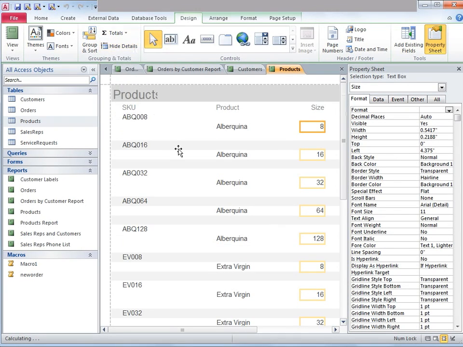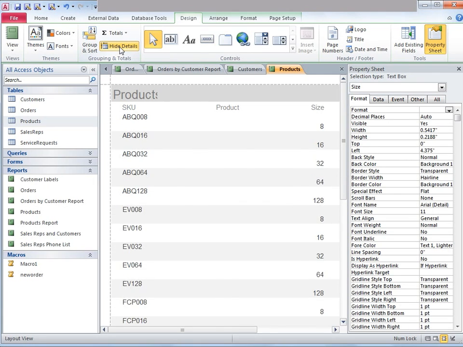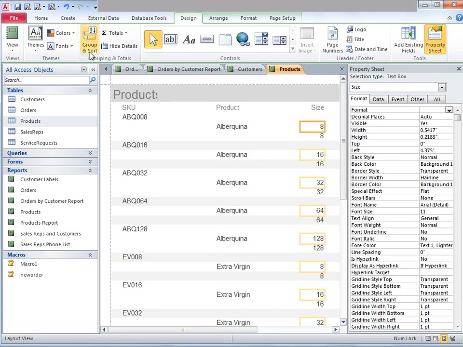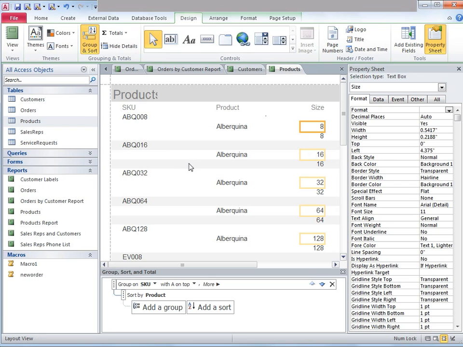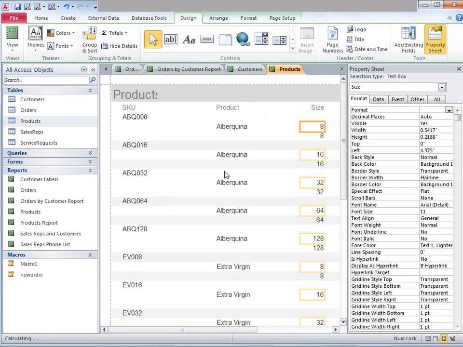You can also hide fields. You can unhide them. You can group and sort based on your convenience. So this is how easily you can create reports in Microsoft Access.